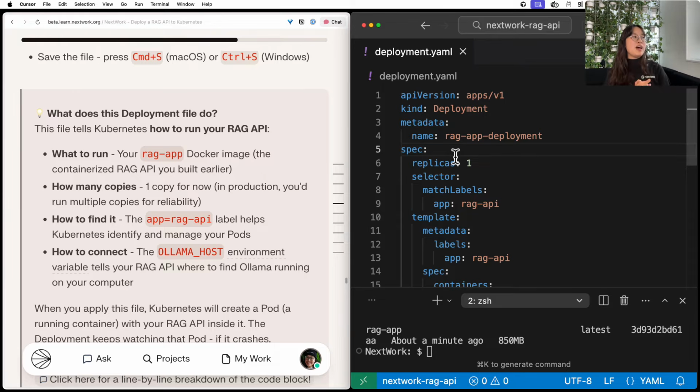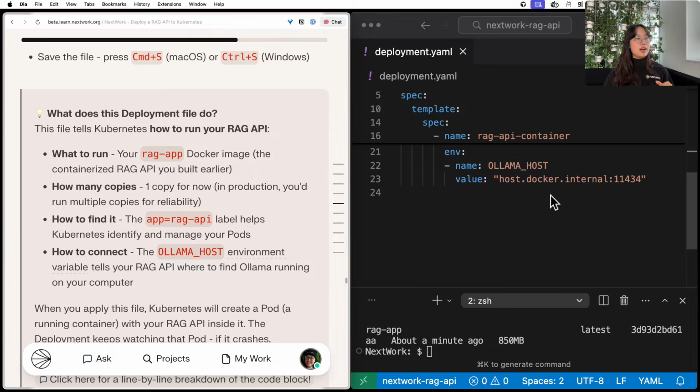Now, again, the deployment file just tells Kubernetes how to run your RAG API. It says, hey, this is the image that you should be running. It says how many copies of it you need. It says how to find which pod you should be running. It is rag-api. That's the name of the pods that will be running the RAG API app. And then you've got the Ollama host environment variable over here. It basically tells the RAG API where to find Ollama that's running on your local computer.